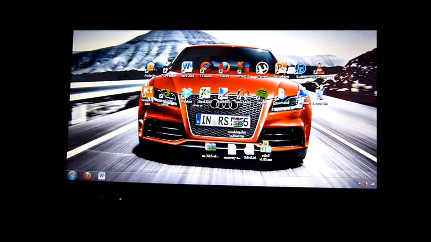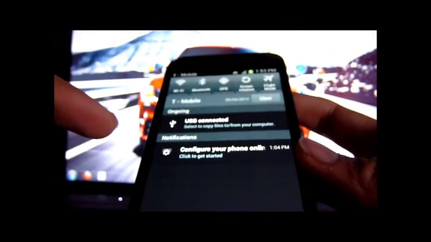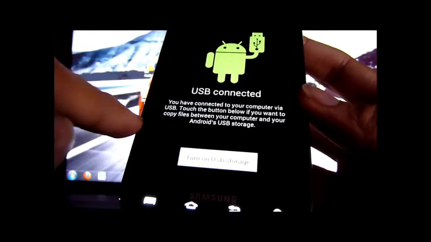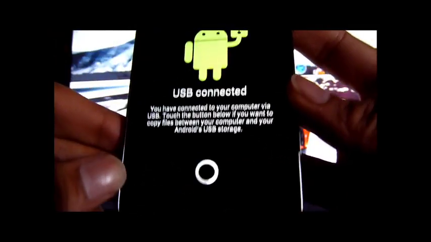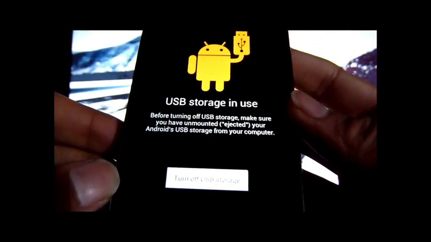Now let me set it up on my computer. I'll be right back. Alright guys, I'm back. I just turned on my computer and I'm going to put the USB into my computer. After you put that in, all you have to do is slide down the notification bar, press USB connected, press connect, turn on USB storage and click OK. It should turn orange after that. You're good to go.